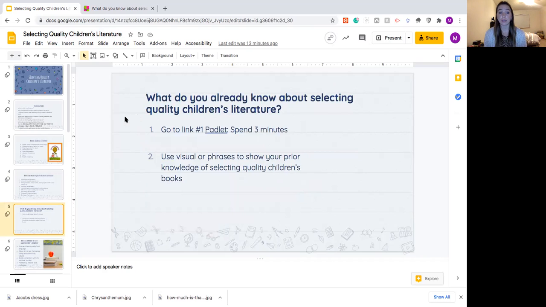Now that we learned a little bit about what is children's literature and what we mean by quality children's literature, I want you to go to my resource page and go to link number 1, and it will take you to a Padlet, and we're going to spend about 3 minutes here. On this Padlet, I want you to tell me, what do you already know about selecting quality children's literature? On this, you can use visuals or phrases to show your prior knowledge of selecting quality children's books. And when you are ready, you can resume the professional development.